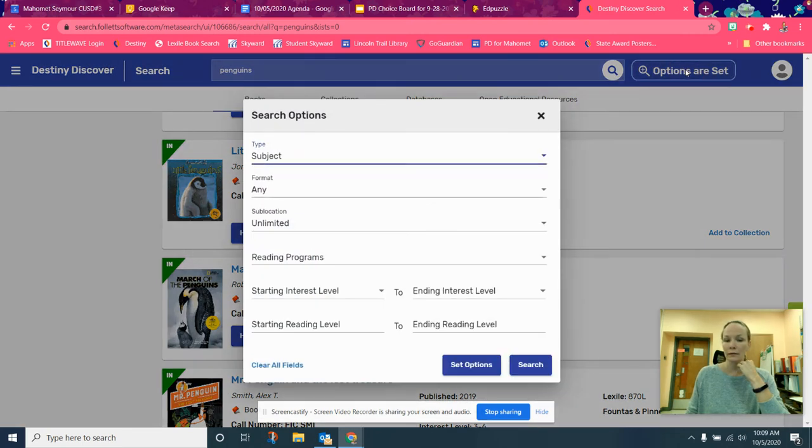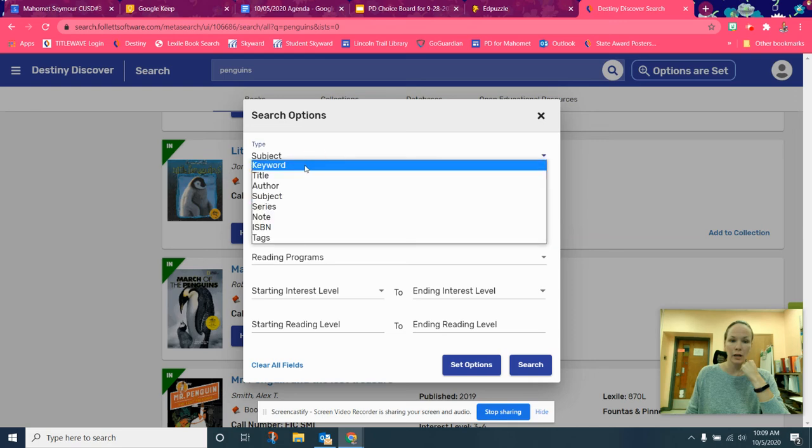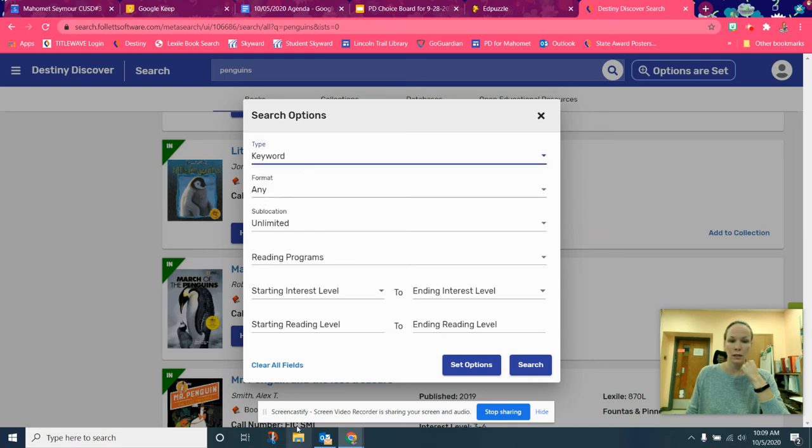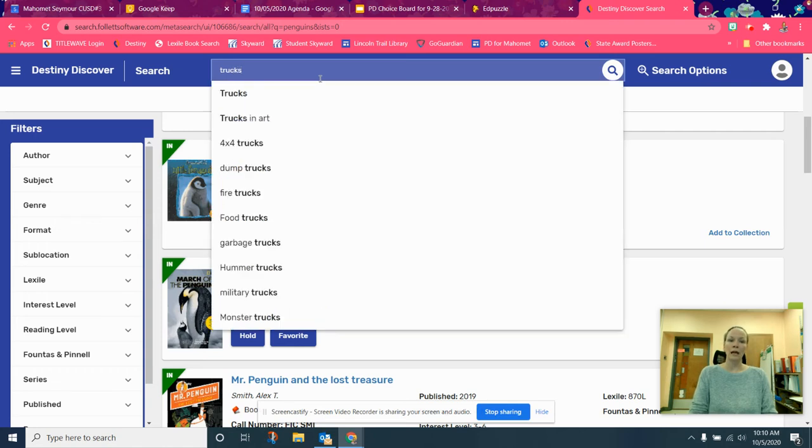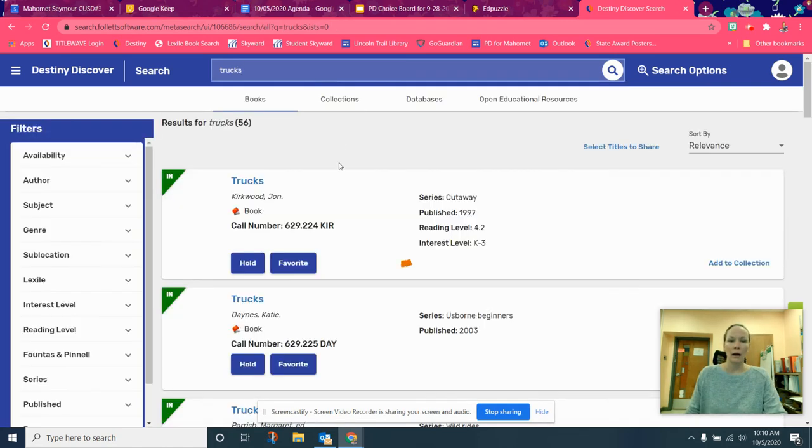Come back here. If I change this to keyword, or I clear all the fields, I'm back to the broadest, the biggest search available. You can see that it no longer says that options are set. And if I wanted to know how many books our library had about trucks, I can do a keyword search on trucks. There are 56 books on trucks, and the first book that comes up is Cutaway Trucks.